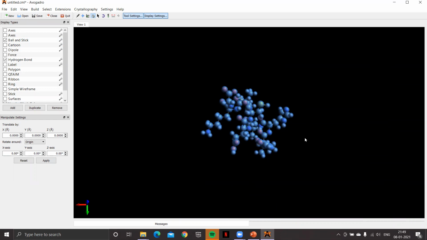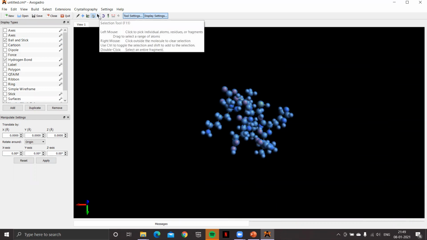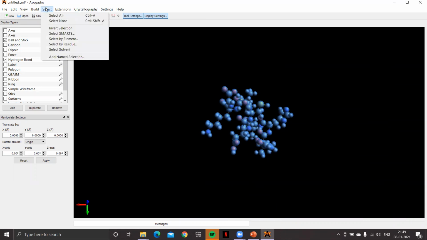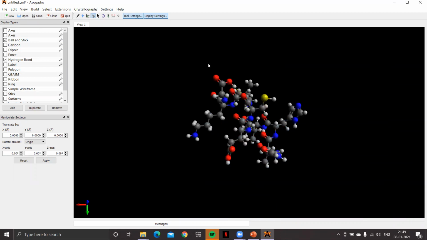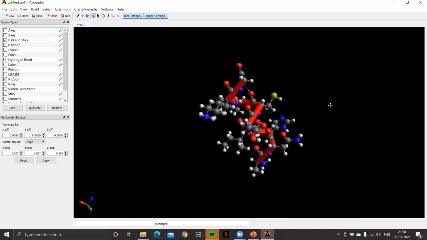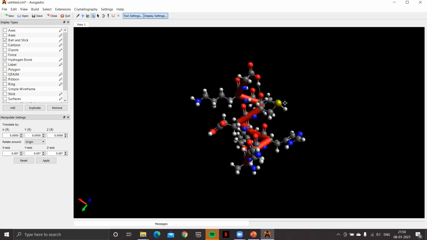To deselect this oligopeptide, you can either take the help of select tool or select menu, click on select none. Right now we are not able to predict whether it is alpha helical or beta sheet. So take the help of display setting, and there you will find an option called ribbon. Now click on this ribbon box, select this. This ribbon appears. Now when you rotate this, you can easily see that it is in the alpha helical form.